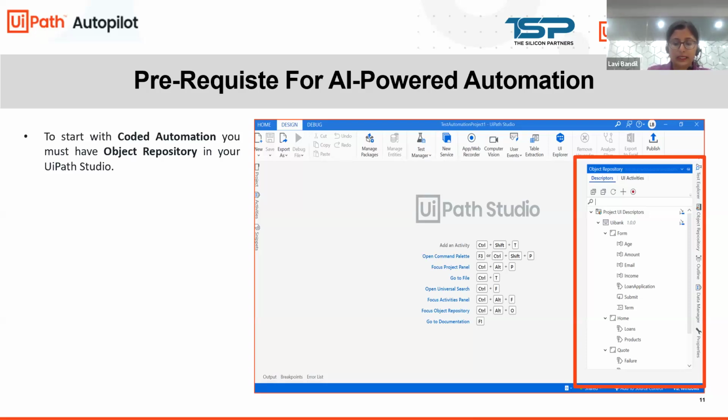Apart from this object repository, the second prerequisite will be that you should have a project in Test Manager.